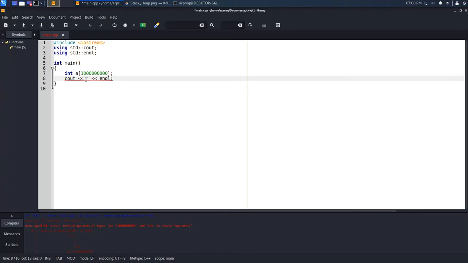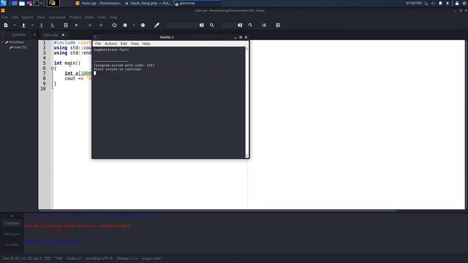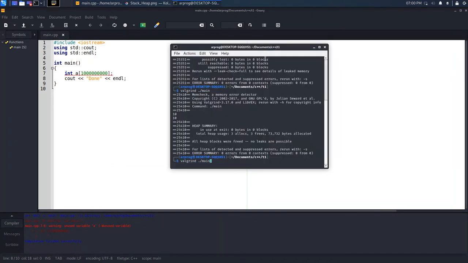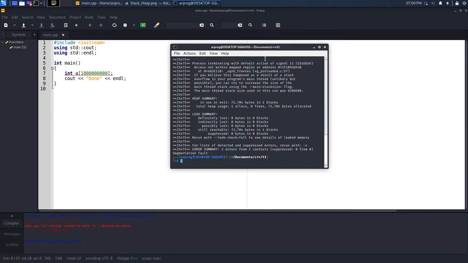I was going to show you a good way to check the size of an array on the heap, but we'll cross that bridge when we get into classes. All right, that's what we wanted, segmentation fault. I know that seems weird, but bear with me.